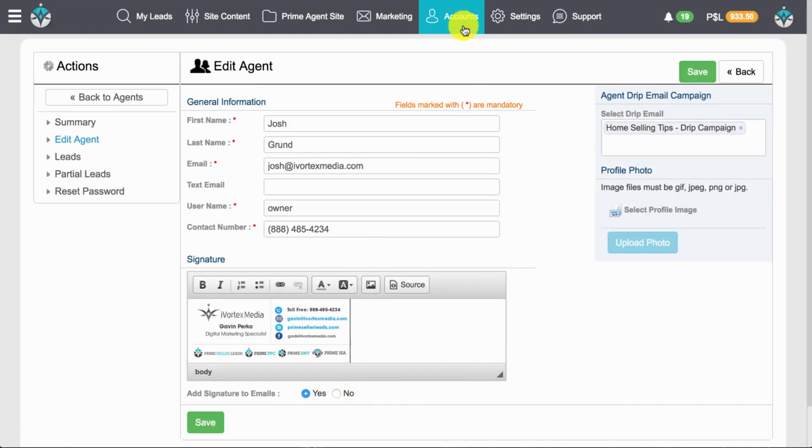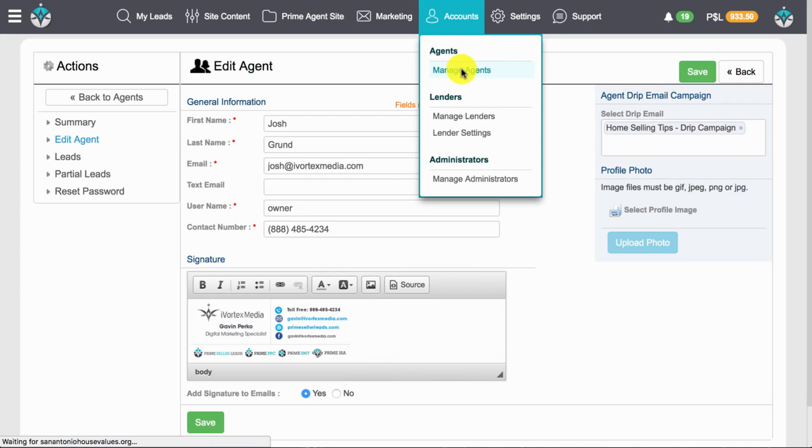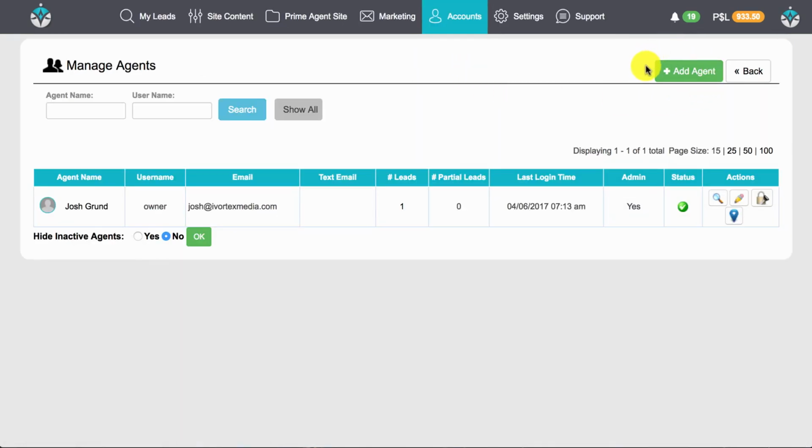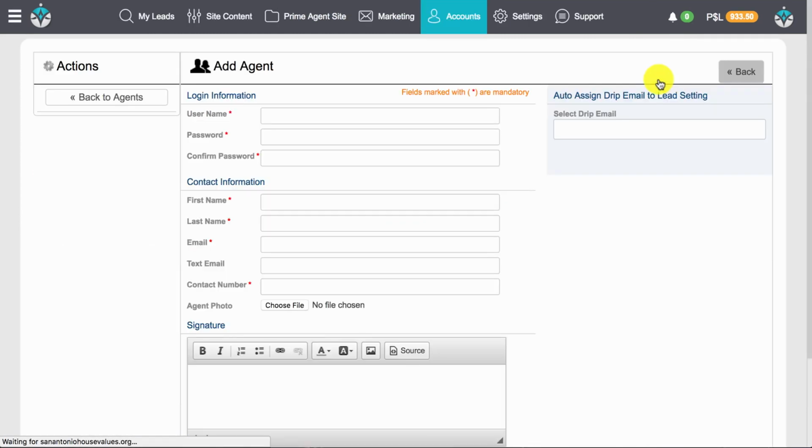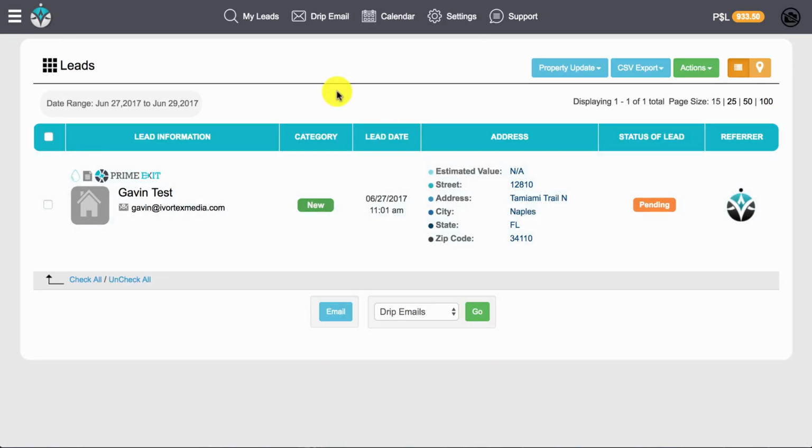Going back to the Accounts tab, you can choose Manage Agents to add agents to the account and to receive leads. Simply select the green Add Agent button and then enter the required information. Then you can have leads routed to these agents, and the agents can log into the system and work their leads only. The agent backend will be limited, so they cannot mess up any default email settings that you have set as the admin, and they can't also charge anything to the account that you would not like them to do.